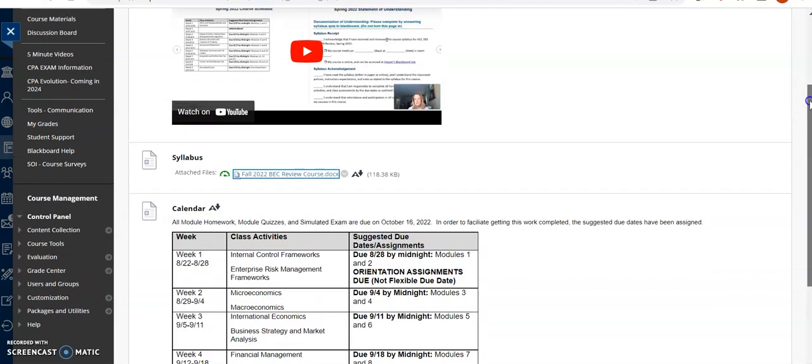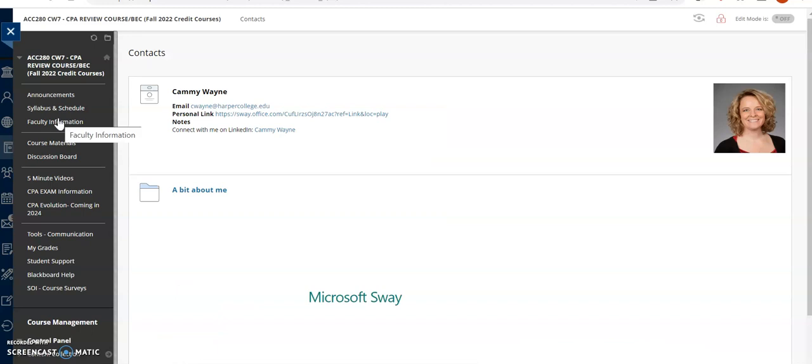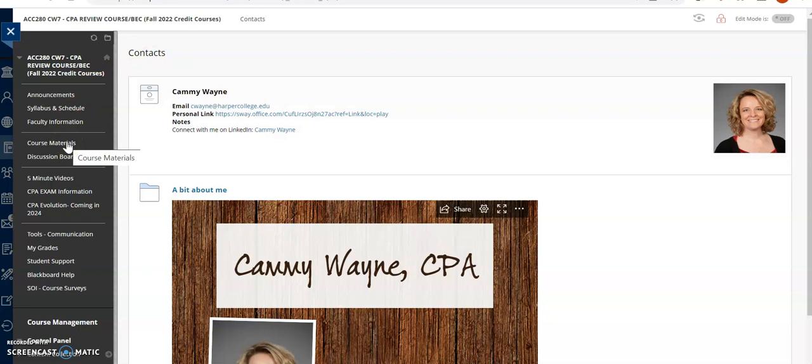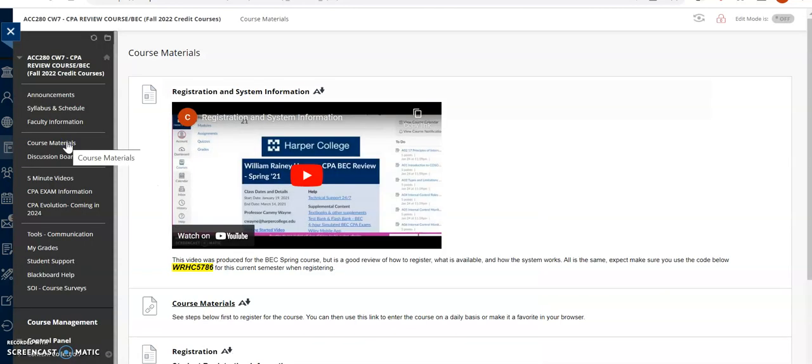And coming back to Blackboard and just kind of going down the left column here, this is a little bit of information about me if you're curious. And again, my email address for easy access, so you can email me with questions or concerns. This is where you're going to find your information on the course.